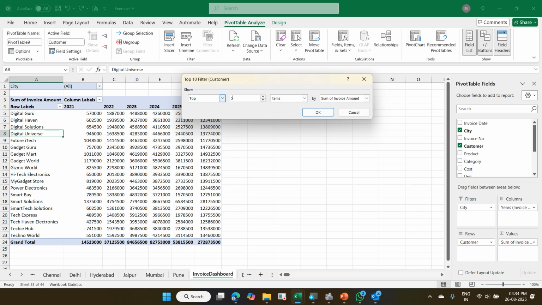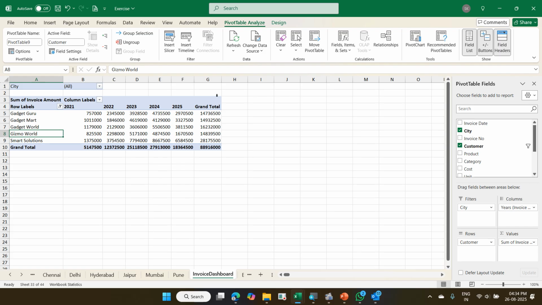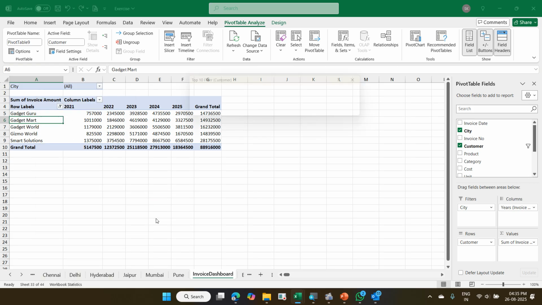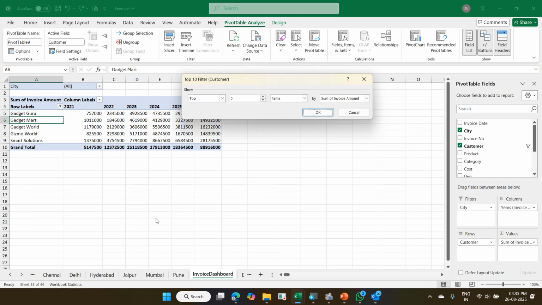Next we'll see one more and we'll see a dashboard next. Right click on the customer name. Filter. Top 10. I have selected top 5. Right.